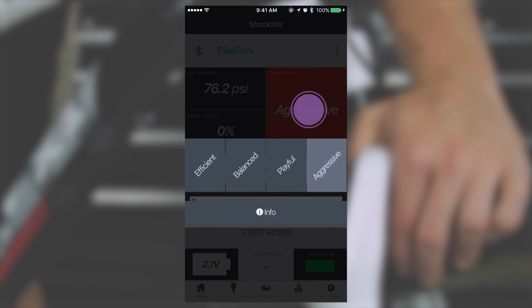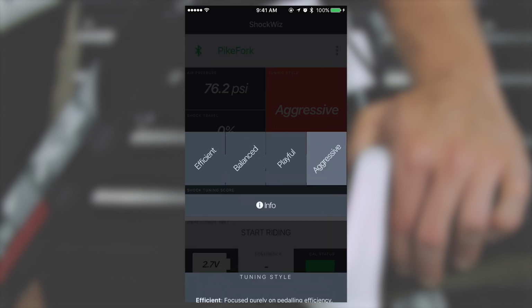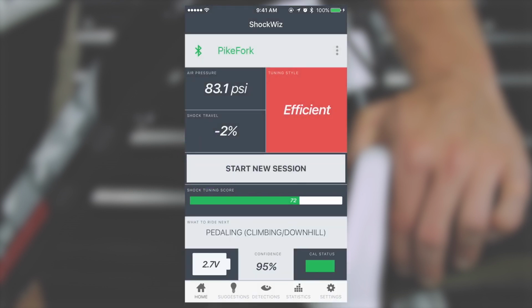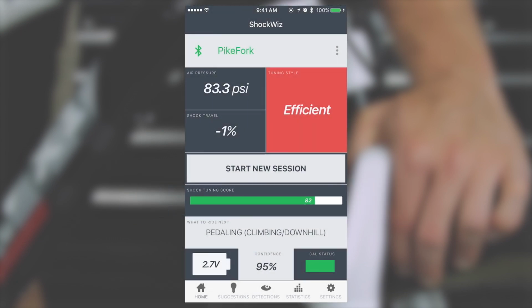Within the app, you can view detailed information about each tuning style. Read each one to determine what style best fits your riding. Changing from one style to another can be done at any time, and doing so will recalculate any existing ride data, producing a new shock tuning score and set of suggestions.